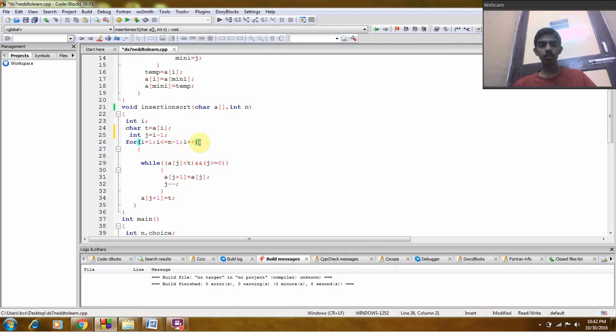Then we have a for loop. For i equal to 1, i less than or equal to n minus 1. When this condition is true, the loop runs and i is incremented after every iteration. We have a while loop inside this. For the condition a of j is less than t and j greater than or equal to 0, if the condition is true, then a of j plus 1 is assigned a of j, and j is decremented for every iteration. Otherwise a of j plus 1 is assigned t. Then we have the main function.